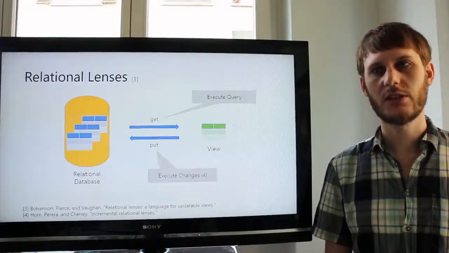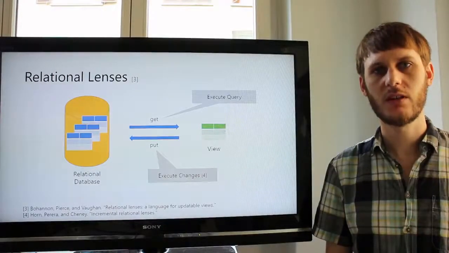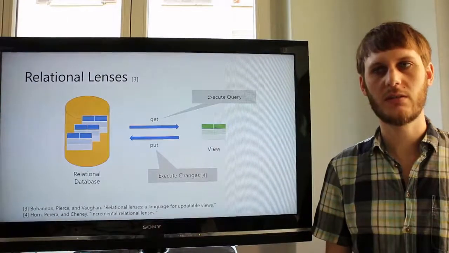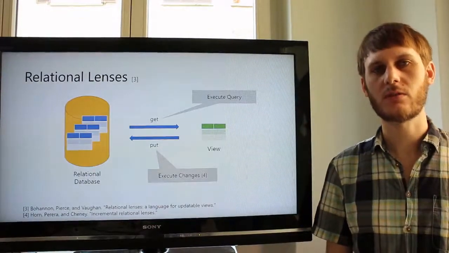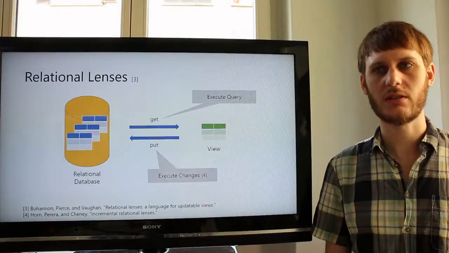So now on to relational lenses. Relational lenses were originally introduced by Buchanan, Pearce, and Vaughan, and bring the concept of lenses to relational databases. So when talking about databases, we normally consider a structure with many tables. And when programming with databases, we're normally only interested in a small view at a time. A view is a collection of records with the same type.